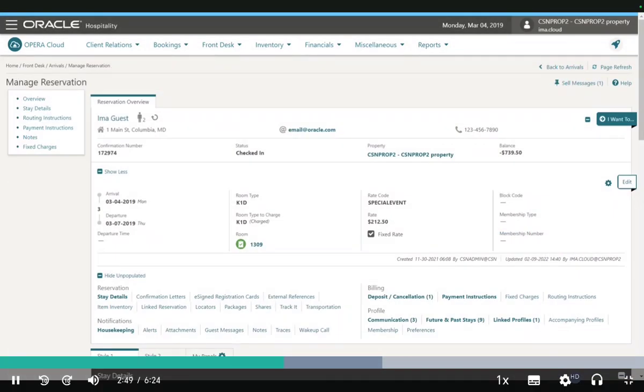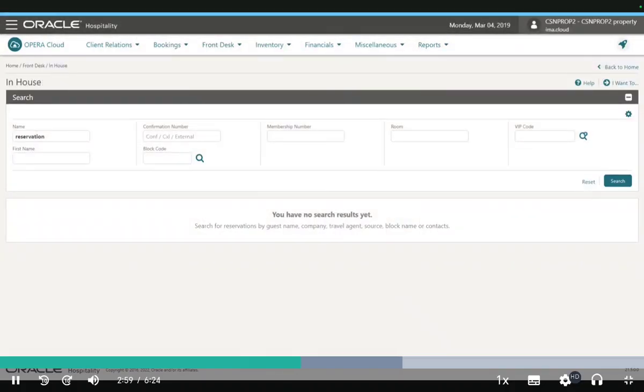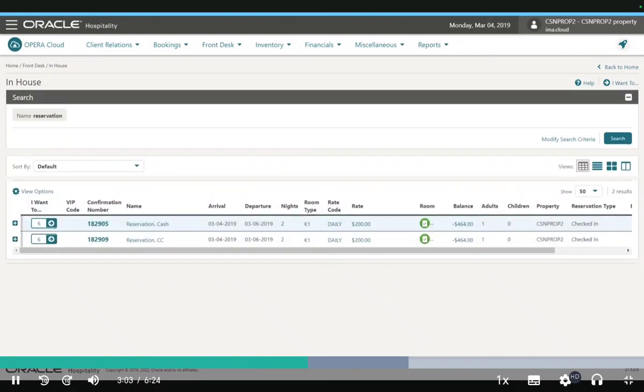Next, let's see how the Opera Control Prepay Folio affects in-house reservations. Click the front desk menu and then click In-house. After you enter your search criteria, click the Search button. To demonstrate the difference between reservations paying with cash or credit card, these reservations used a guest name indicating the payment method. We'll begin by accessing the reservation paying with cash.